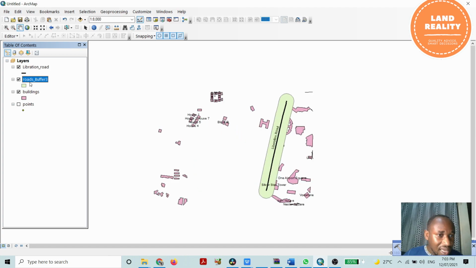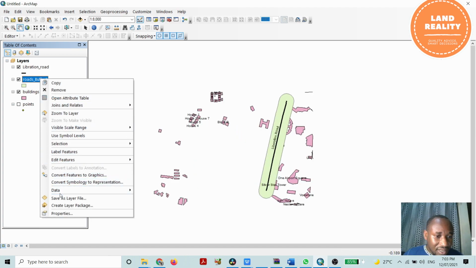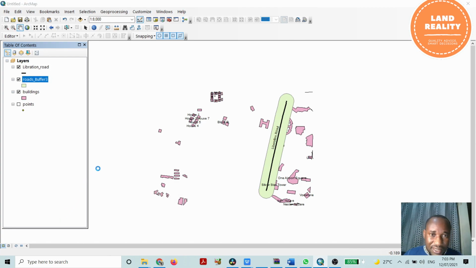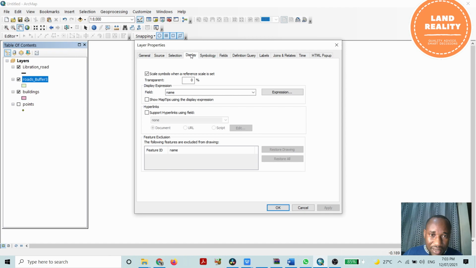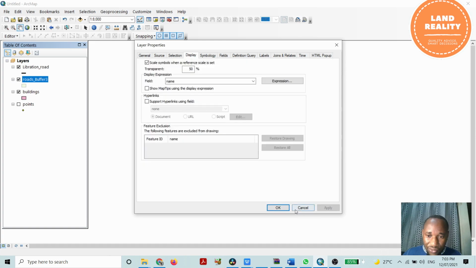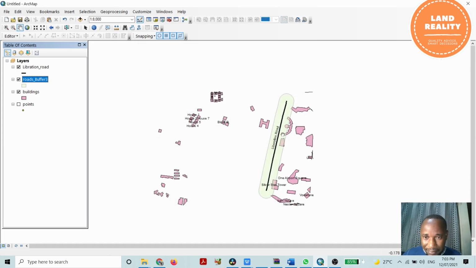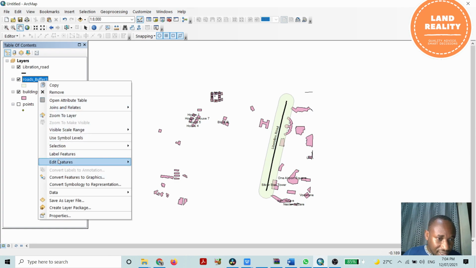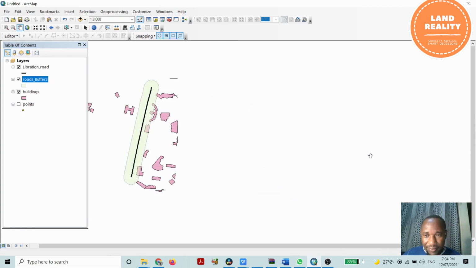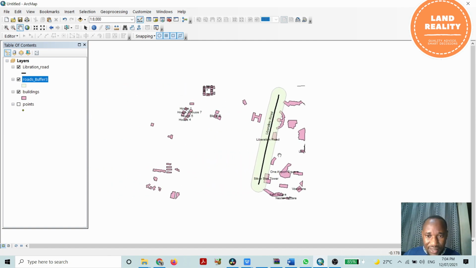So let's make this buffer transparent. Come to properties, come to display, 50%, so that we can easily see the buildings that are within this distance of 50 meters. So that is it. You can easily detect buildings within these 50 meters.